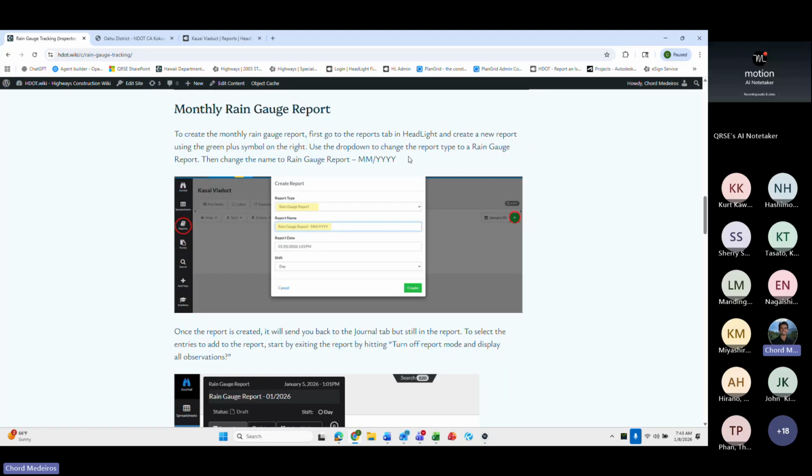Moving forward, now that we've read the data, we've got the data, and we've inputted the data entry into Headlight, what do we do from there? This is where I think some people get confused, and where some people, especially last year during the Kukuas, were not following this step. So the next step is, let's say it is the end of the month, the first day of the next month. I'm doing a rain gauge report for December, and we're in early January.